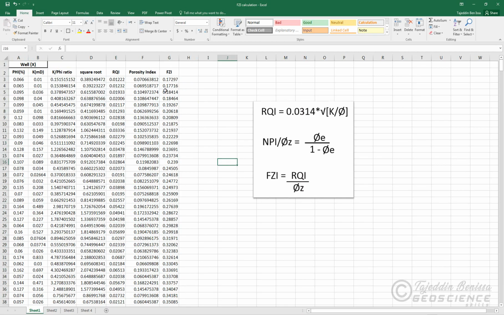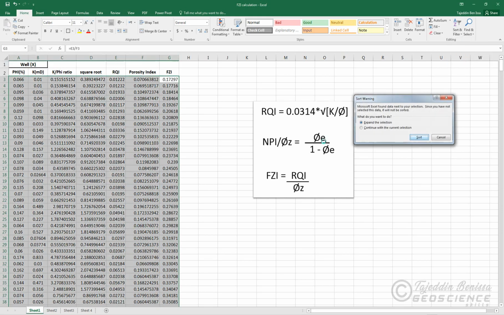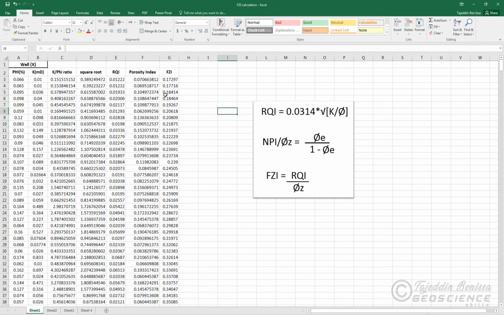What we will do now is to reorganize or sort the FZI values from minimum to maximum, or maximum to minimum. What I will do here is from smallest to largest, from minimum to maximum. So why do we do this? To generate clusters of core data, as each cluster reflects certain FZI ranges. Actually, in this exercise I will generate 4 groups of FZI, and if I don't get a meaningful plot with unique clusters of data, I will change the ranges.